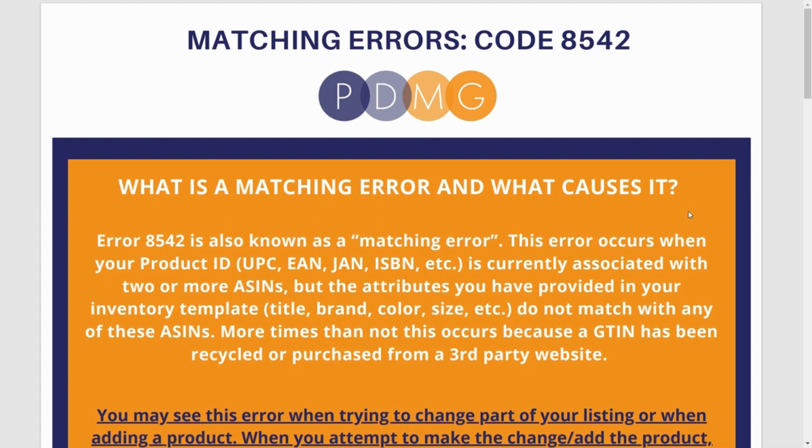We're going to be talking about matching errors. What is a matching error and what causes it, otherwise known as code 8524. Okay, so let's get started.